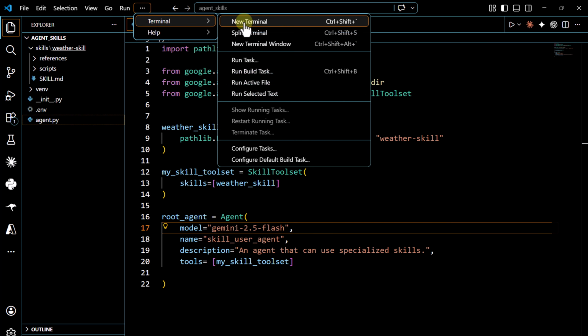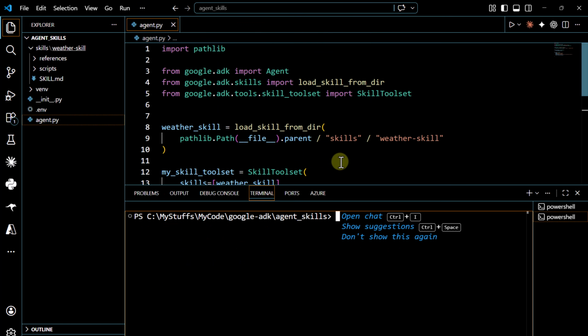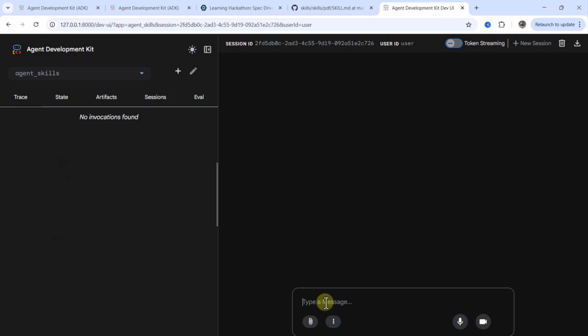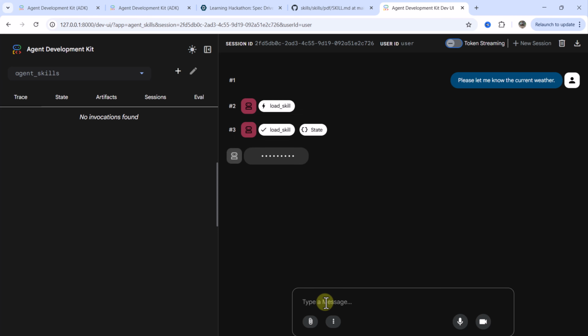Now let's test it out. Just to test it out, I'm going to invoke ADK web. I can navigate to agent skills and then I can ask questions. Please let me know the current weather. In this case, I want the agent to invoke the given skill and give us that information. As we know, we have put a hard coded value in the skill, so we are expecting that hard coded value as an output. So let's pass this to our agent and let's see what it gets.